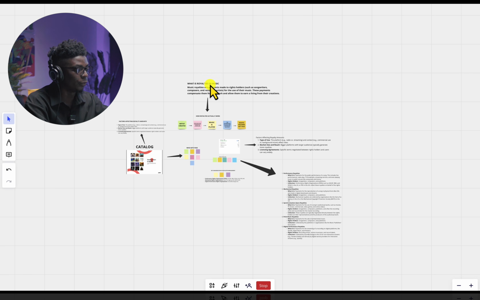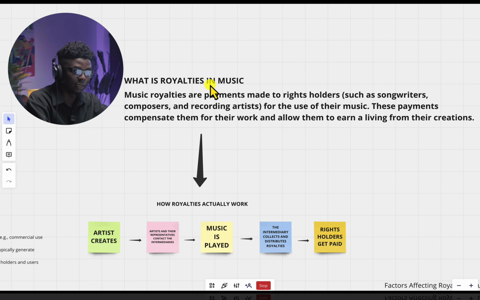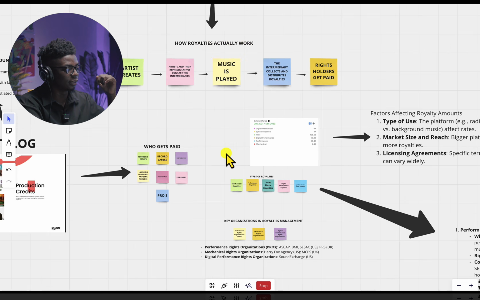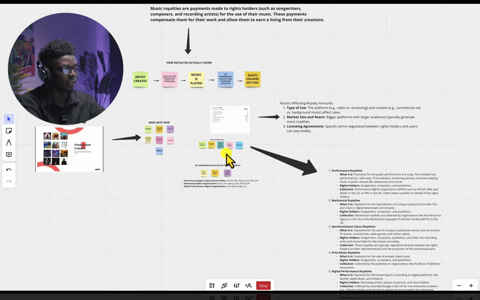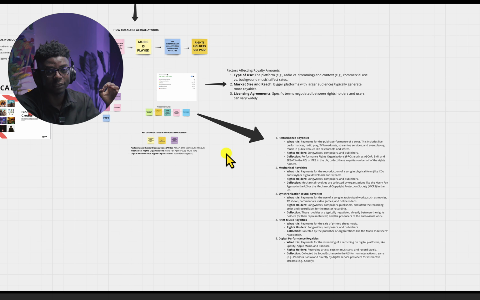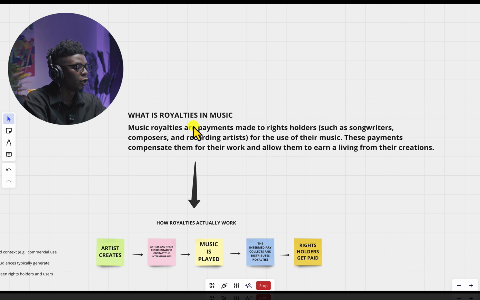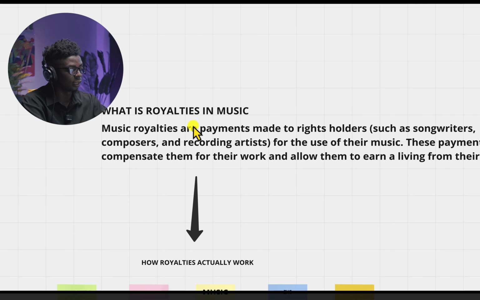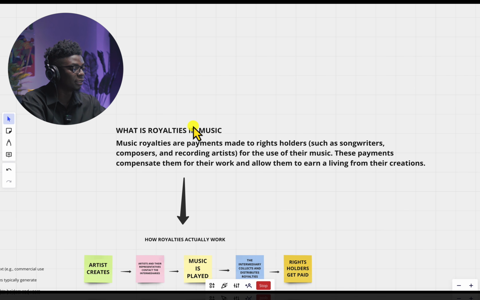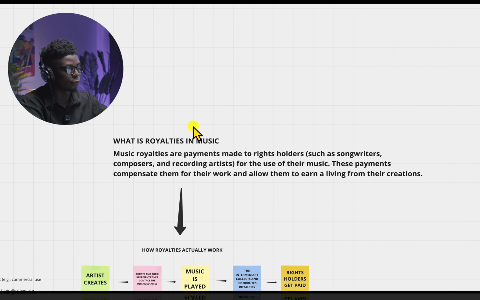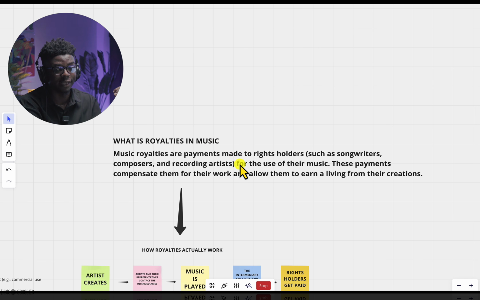Now, today we have music royalties. Before I go deep into this table I created for you guys, explaining every minor detail about royalties, I'm going to start by explaining what royalties mean in music. Music royalties are payments made to rights holders such as songwriters, composers, and recording artists for the use of their music. These payments compensate them for their work and allow them to earn a living from their creations.